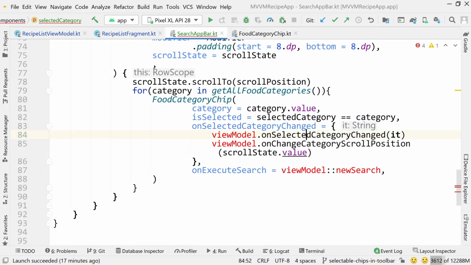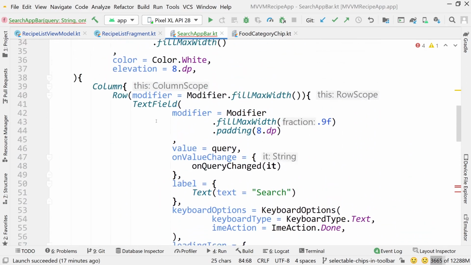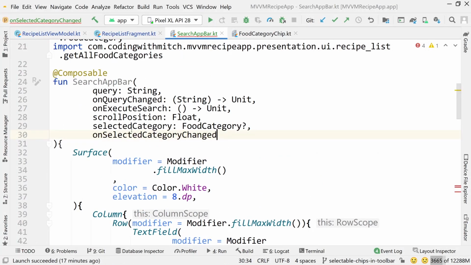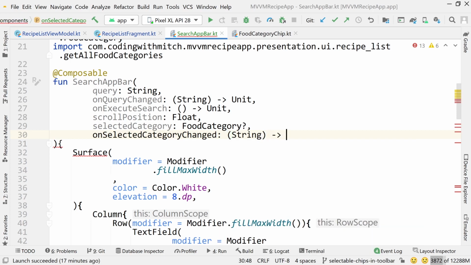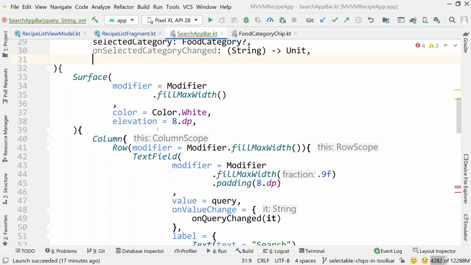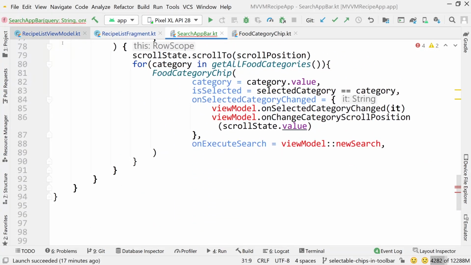Next is a function for changing the selected category. So this is a function that accepts a string. You can see up here that this it value is a string. So we need a function called onSelectedCategoryChanged, and it's going to accept a string. So onSelectedCategoryChanged, it will be a function that takes a string and returns nothing. All right, now coming down here, and we can now delete this view model. There we go.